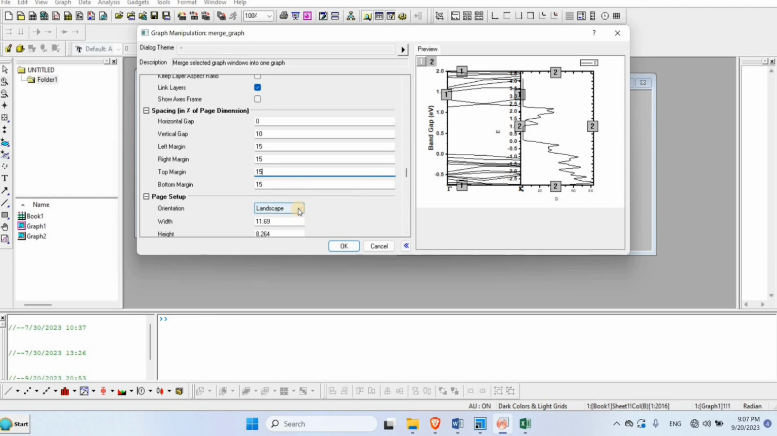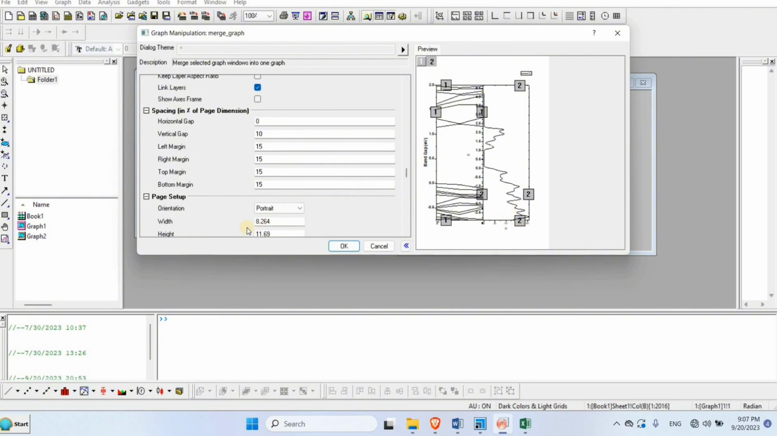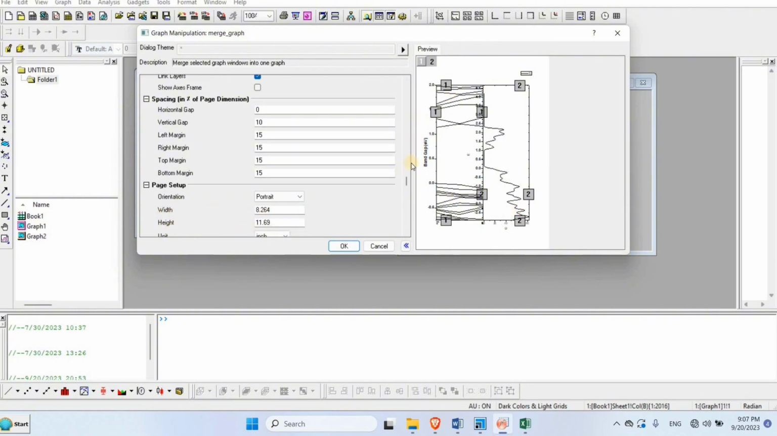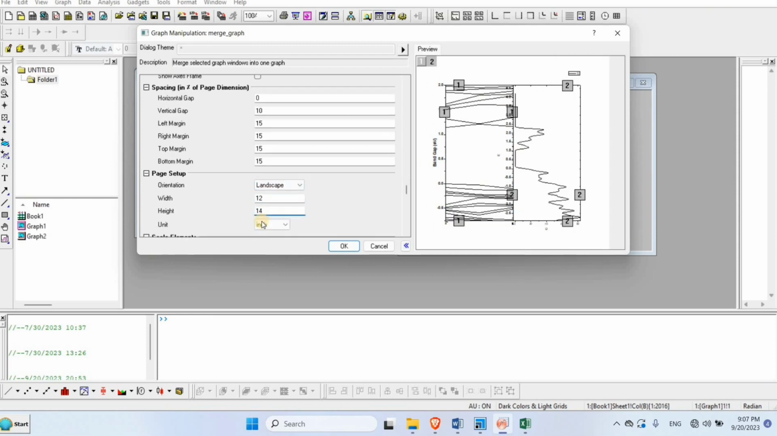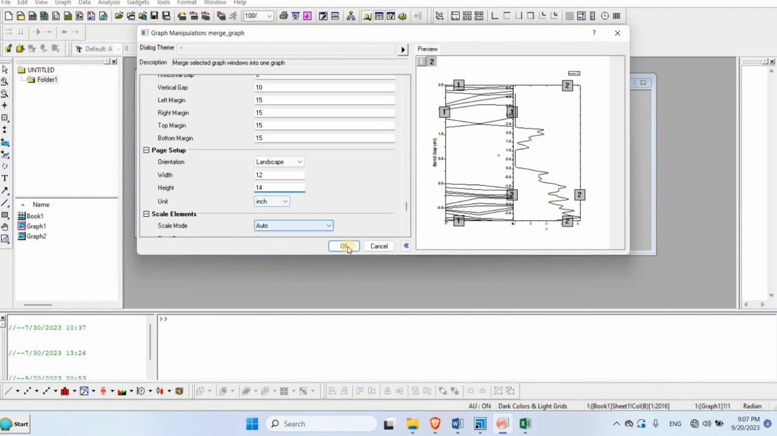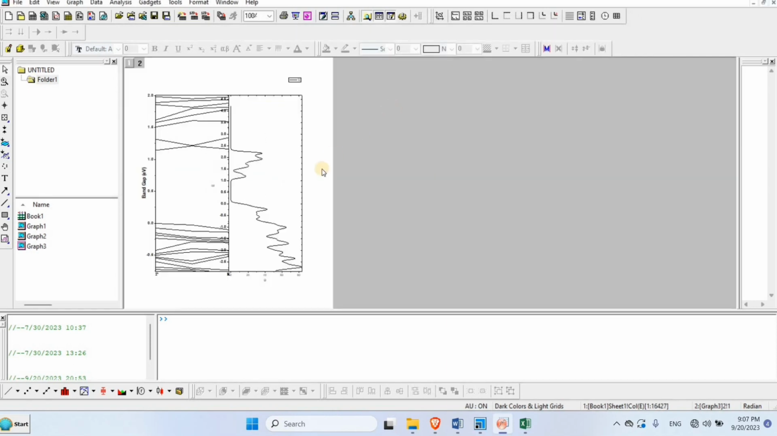And the graph is either landscape or portrait, and you can just modify the width and the height of this whole figure right here. If we make the width like 12 and the height 14, in inches, okay, another okay. That's it. Now we have set up the graph, but this graph requires more modifications.